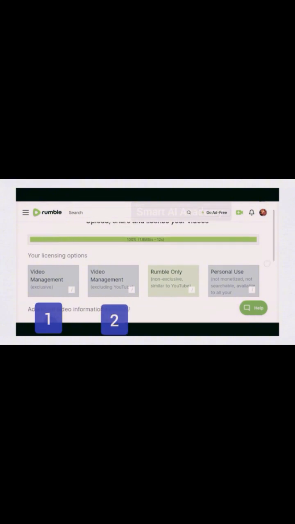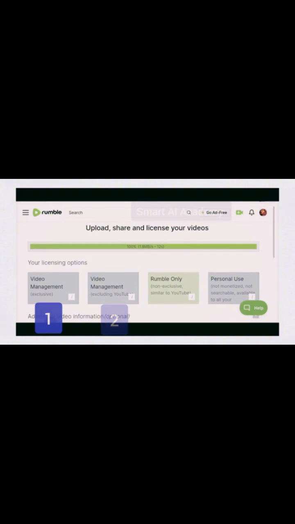Now, the second option says video management excluding YouTube. This means Rumble can manage your video on other platforms except YouTube. You will keep your YouTube rights and you can still upload and monetize that same video on YouTube yourself.